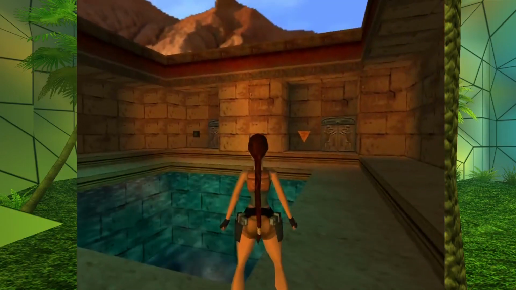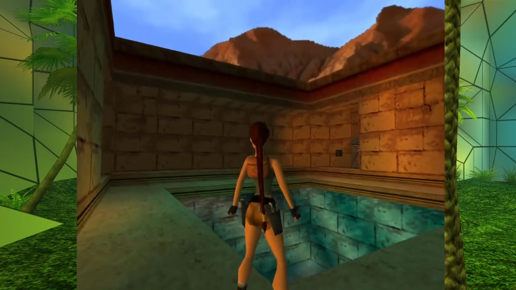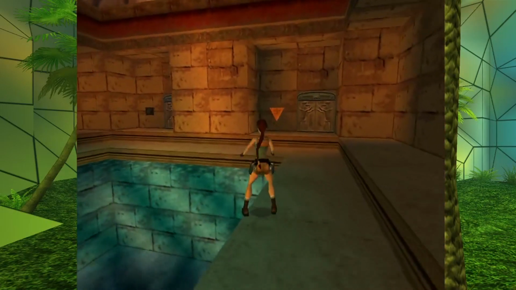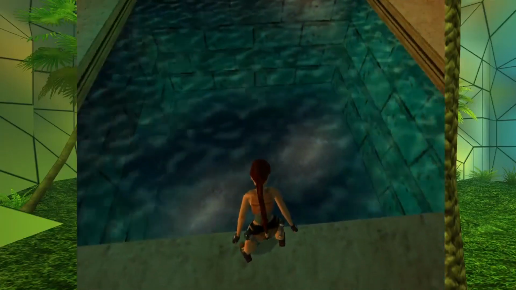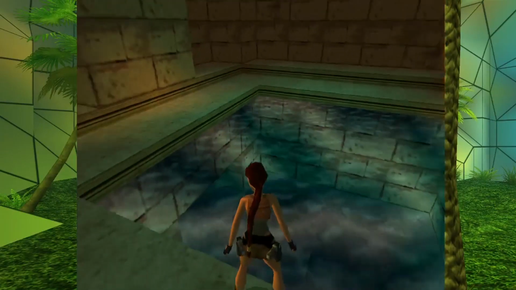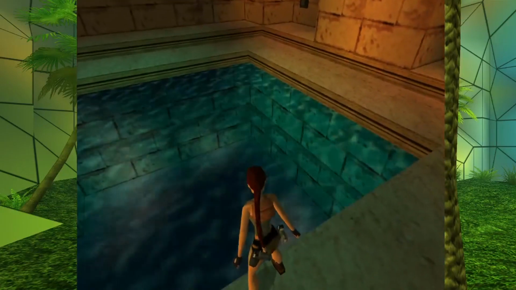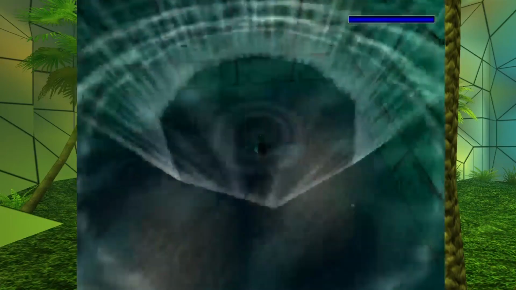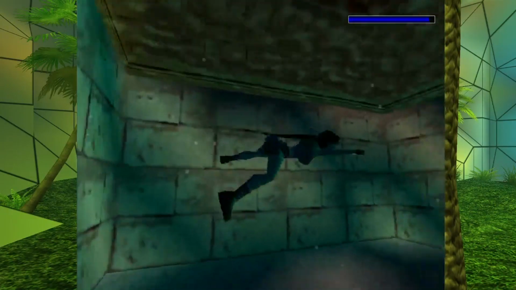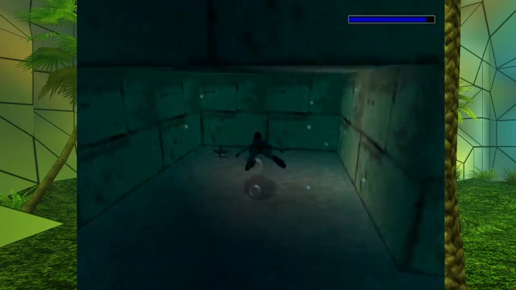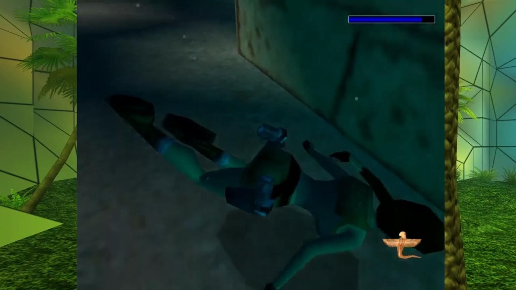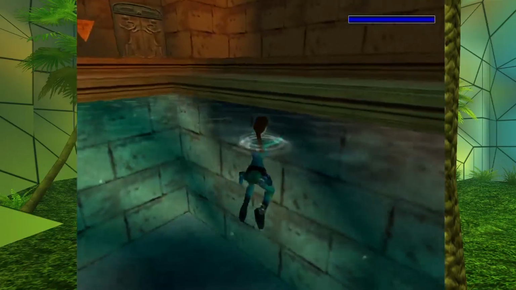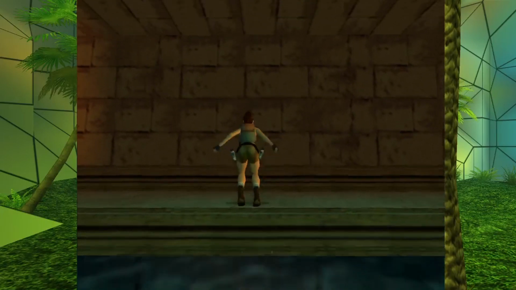So here we have Lara in the room, and you can see the horizon there, the transparent textures have worked. And here we have our pool of water. Now the water texture is not animating, and that is something that we can sort out in a later video. But for now we have a pool of water and we can dive in and swim around. And we can go in and pick up our puzzle object, like so. And swim to the edge and climb out as normal.